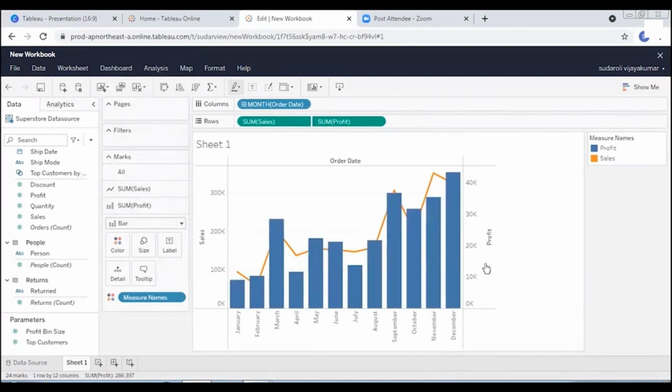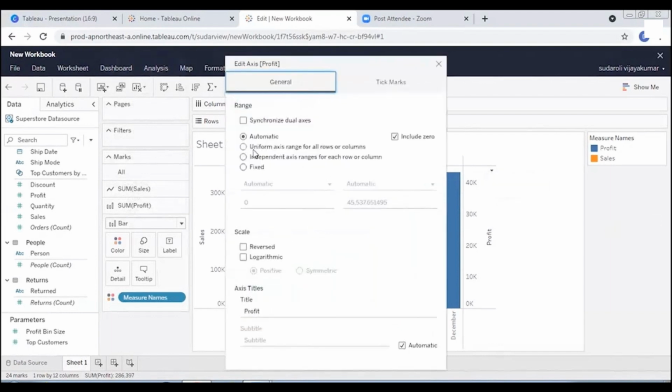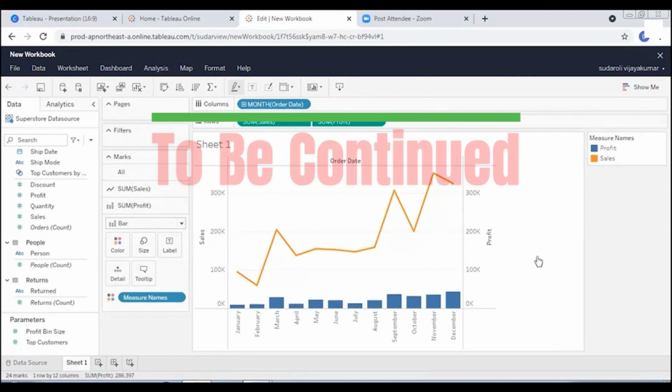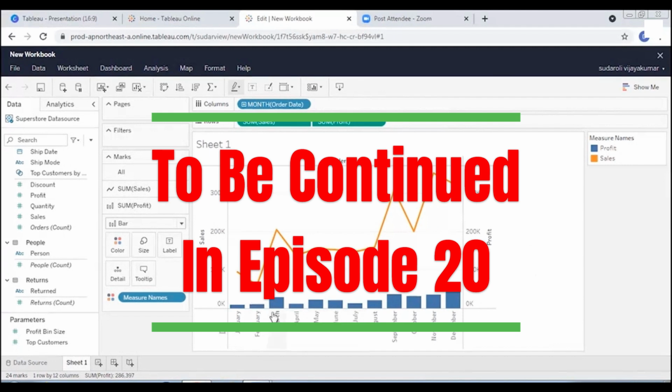Now if you see here, this is showing one scale and this is showing another scale. Again, it will not be easy for me to do a comparison, right? So probably I will just click on this and then edit the axis. I'll click on synchronize the dual axis. Once I have synchronized my dual axis, you can identify that the same scale is there for me. So it will look something like this. You can understand that a dual chart is being made, and we can actually do a comparison here, right?